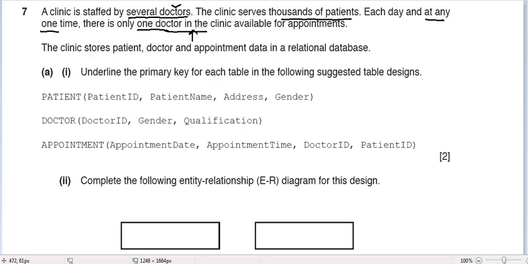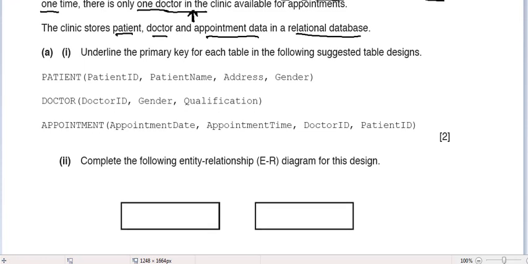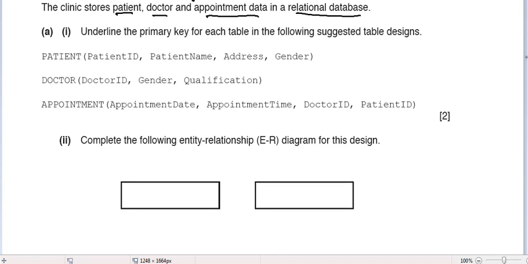doctor in the clinic. Remember, in database questions you have to pay very close attention to the details that have been mentioned. So we have several doctors, but at one time there's only one doctor in the clinic. The clinic stores patient, doctor and appointment data in a relational database. So underline the primary key for each table.